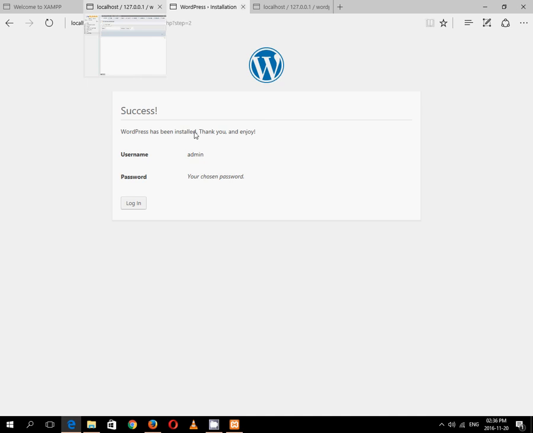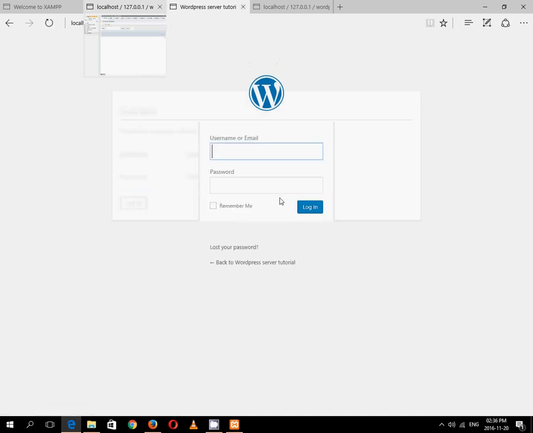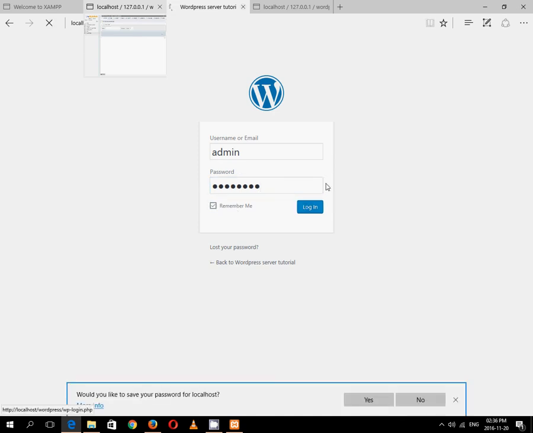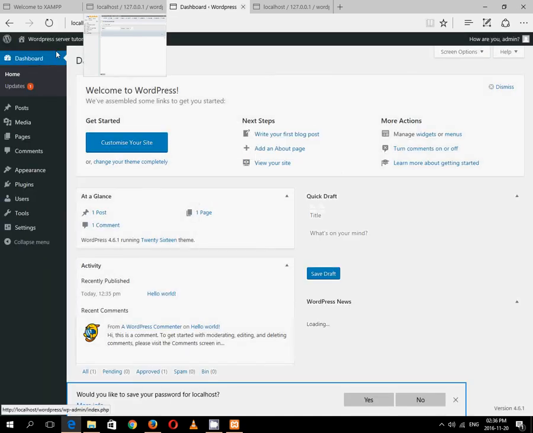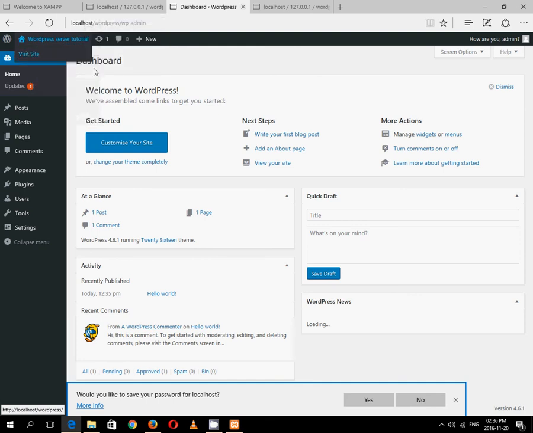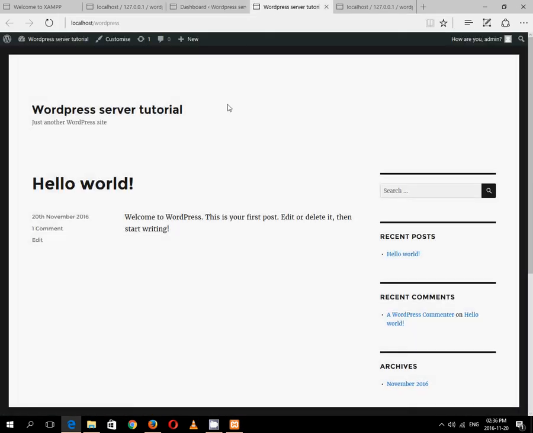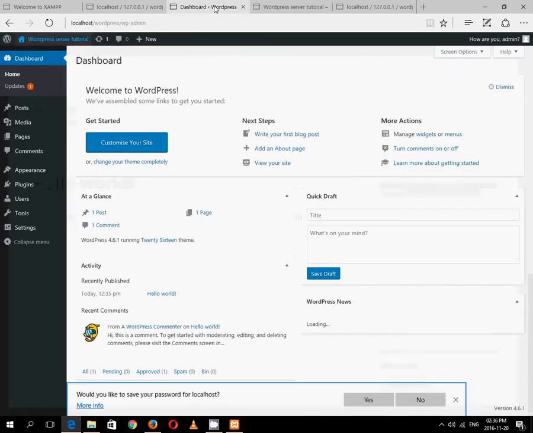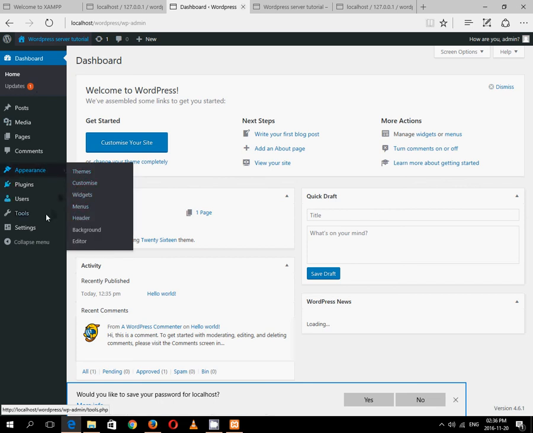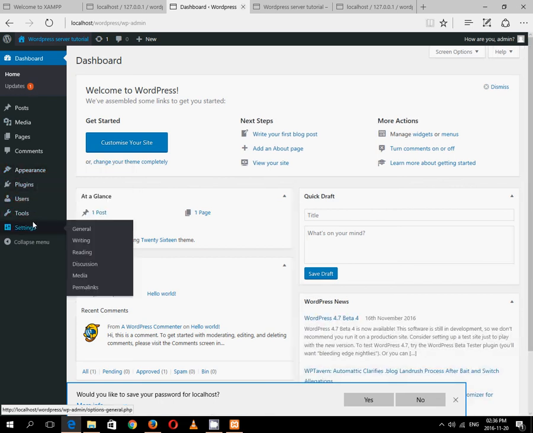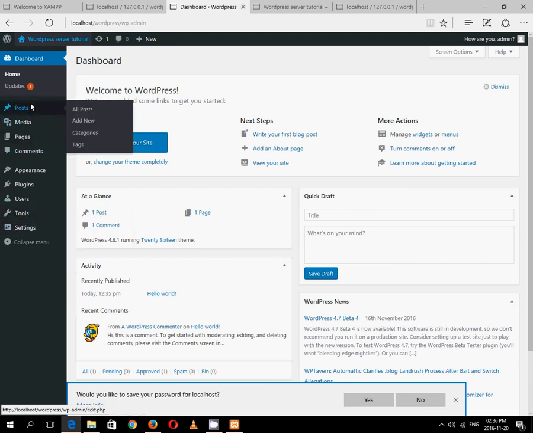Okay, so WordPress has been installed. Let's log in. Username was admin. Password was password. So now you have WordPress up and running. It's as simple as this. This is how you visit your site. WordPress tutorial, and you can change your themes, you can customize everything, you can add some plugins, different users for your site, different posts. But this is a whole different tutorial altogether.